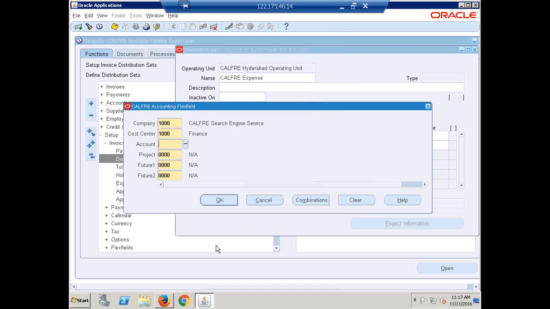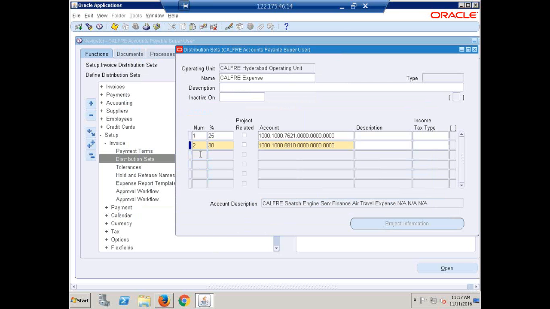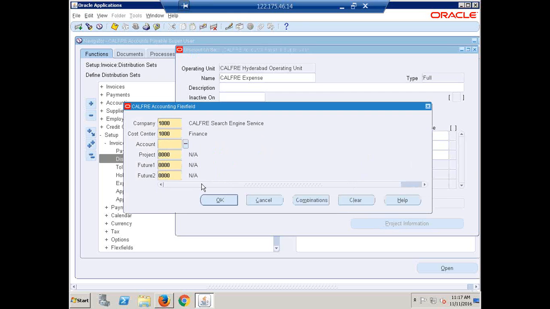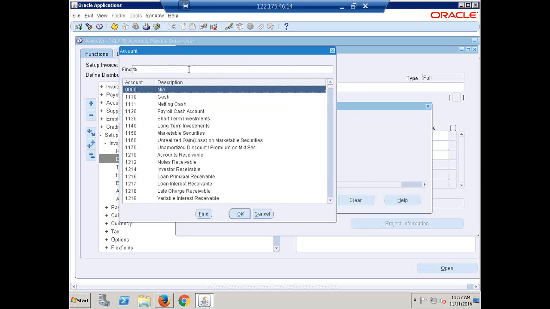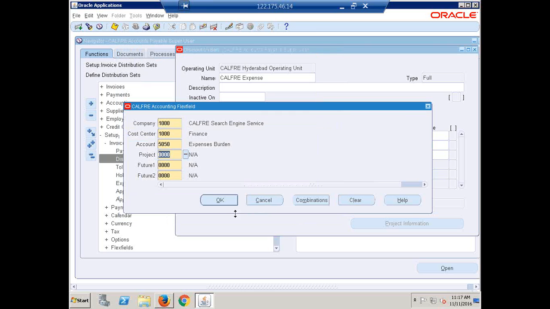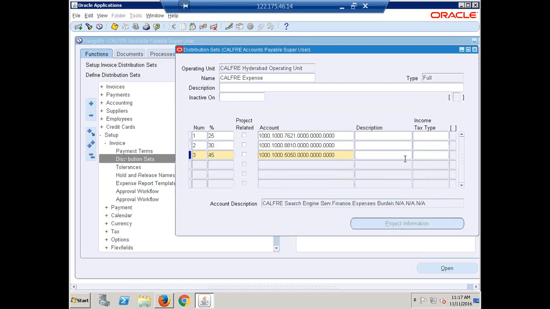Travel expense. Okay, 45% should go into some additional expenses. Burden expense, burden means some additional expense. So basically the burden term we use in case of costing and all projects. Let's say it is some additional expense.